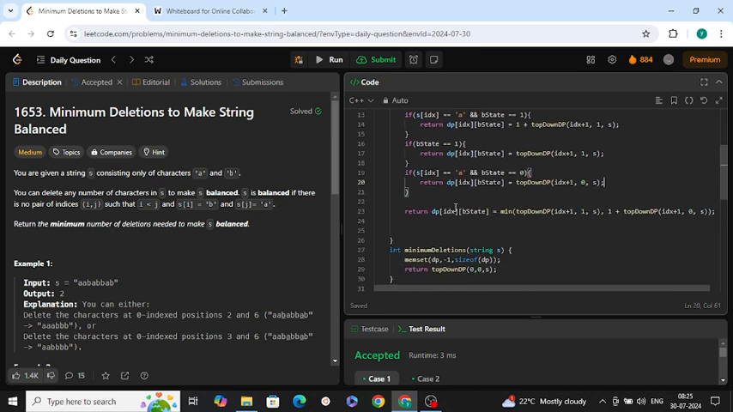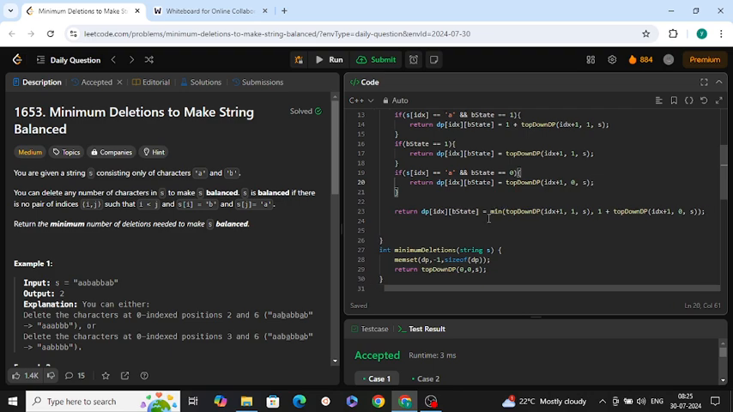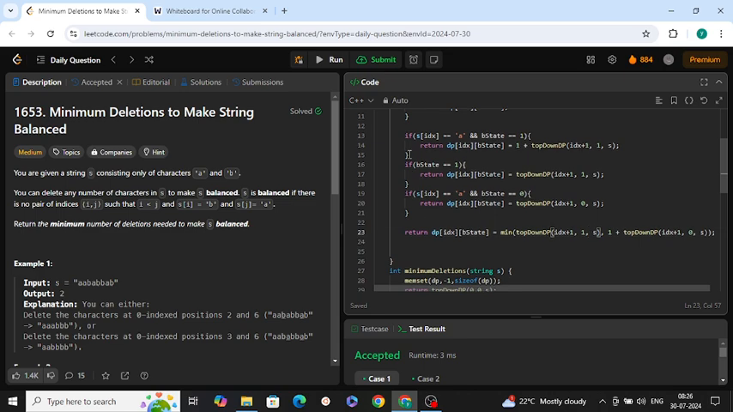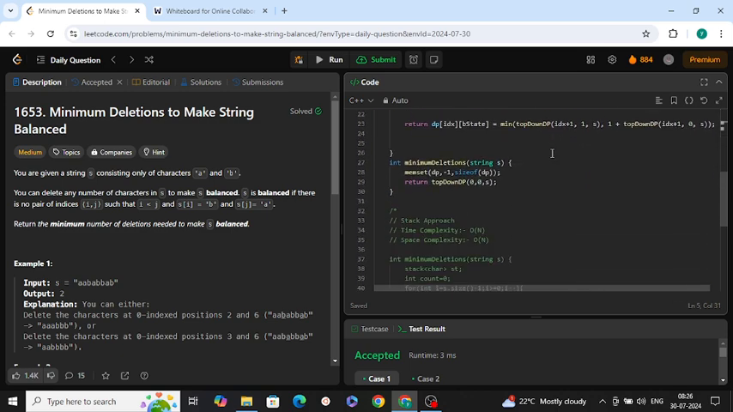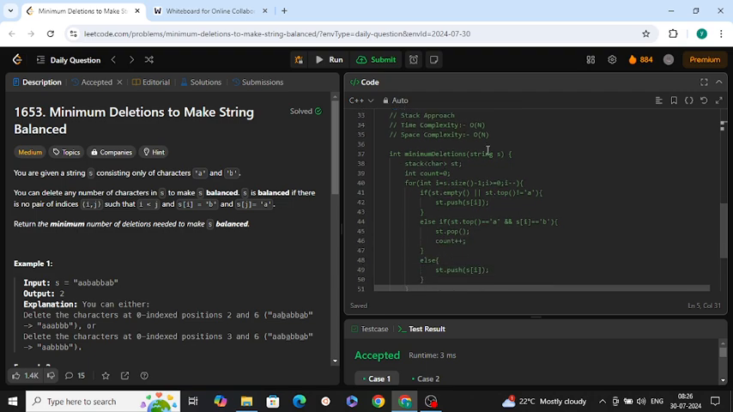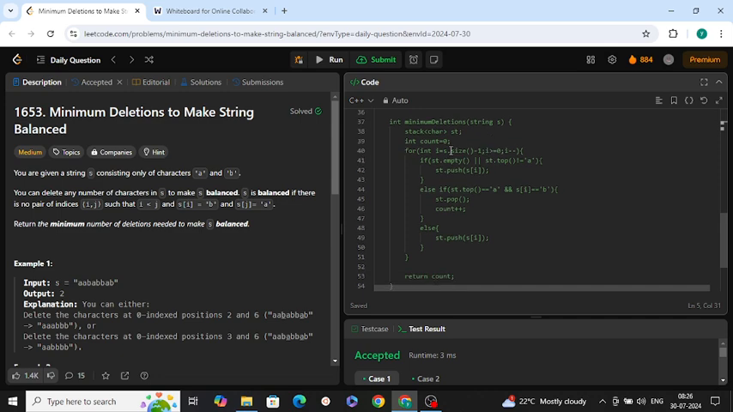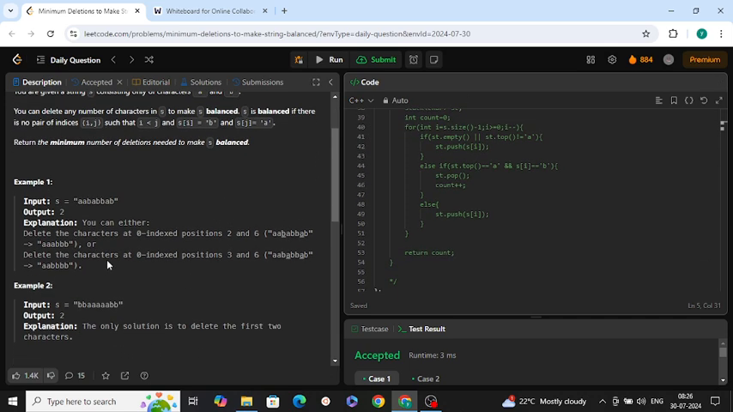But if we encounter B, we have two choices: either delete it and put the B state as 0, or move on with the B state as 1 and wait for some A to come and delete it. So these are the four conditions that you need to write, and this is the recursive solution: index, B state, and string. If you want to understand the stack implementation, I think it's quite an intuitive solution. Just traverse the string in reverse order.